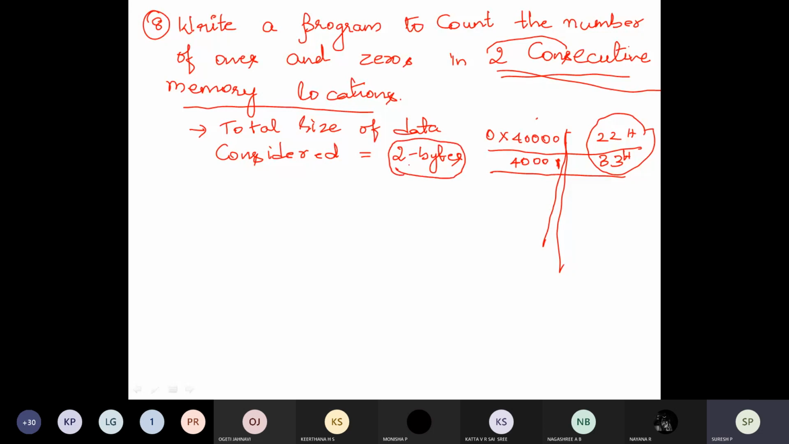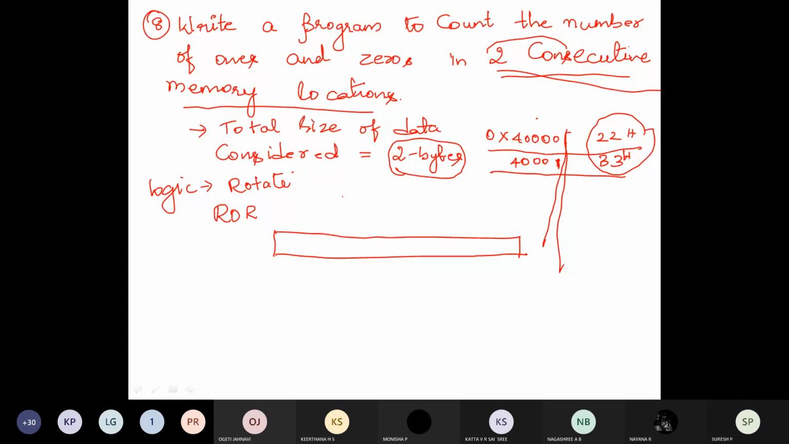Now the logic in this particular program is rotation. They are going to make use of the rotate instruction, that is rotate right. In the rotate right instruction, what will be happening? All of you know the rotate instruction, I think. 1, 2, 3, 4, 5, 6, 7, 8. So if you take 0, 1, 2, 3, 4.